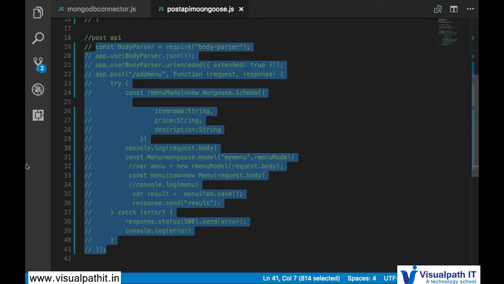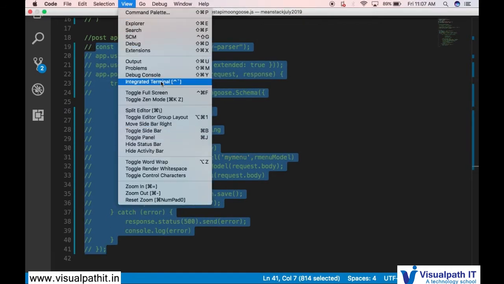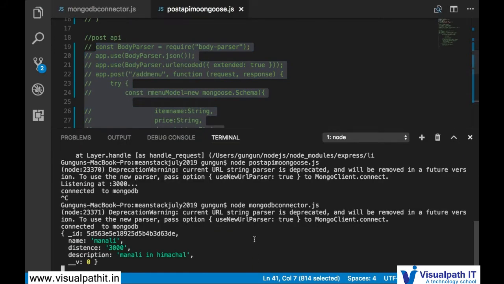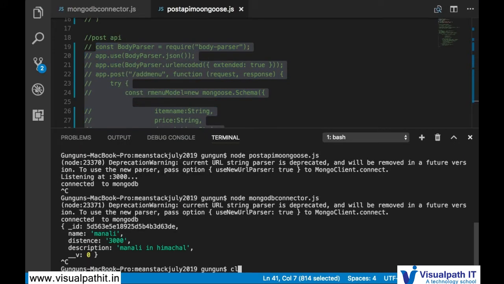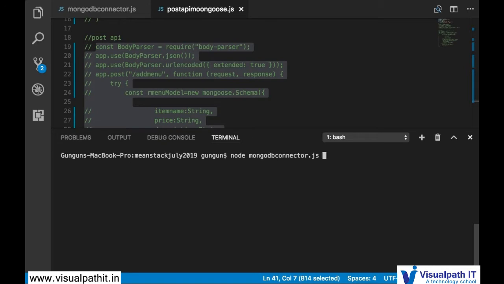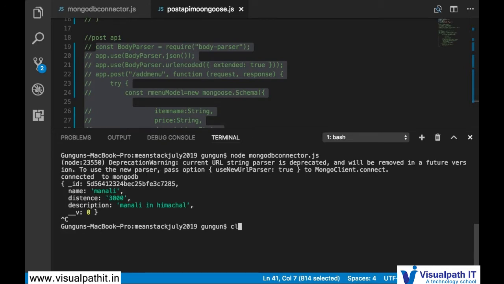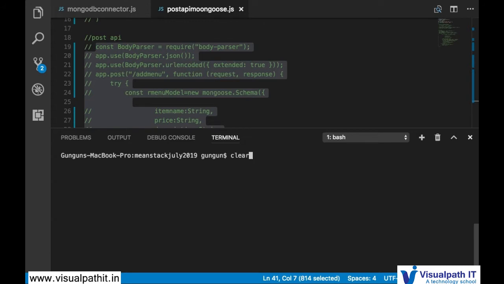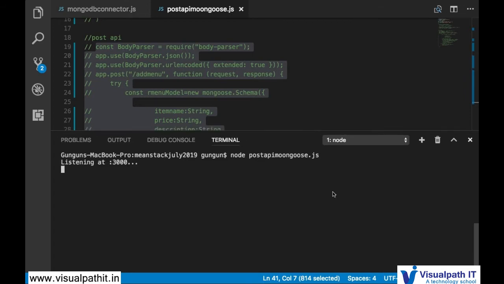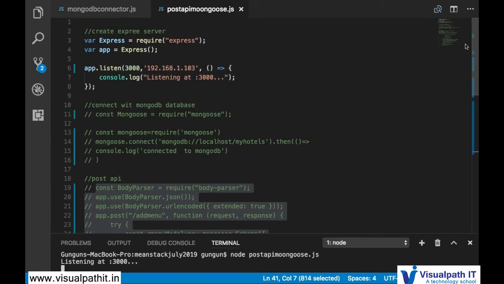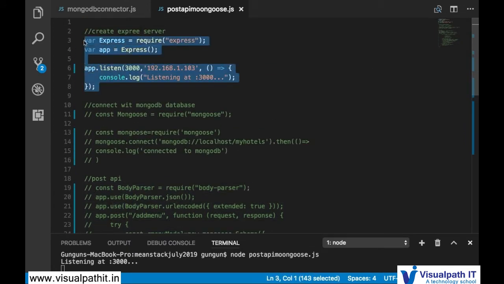Save it and go back to the terminal and run clear. No, it's not a different file. Node post Mongoose. Now listening on port number 3000. Now we have connected with Express, listening on port 3000.